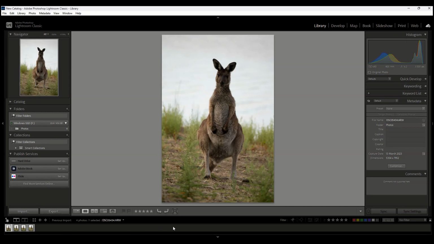The library module does more than just let you view your photos, though. It also lets you organize them. I'll cover that in a moment, but I'll give a quick overview of the develop module first.